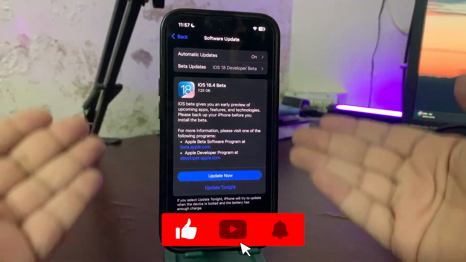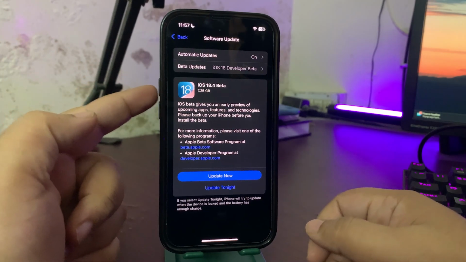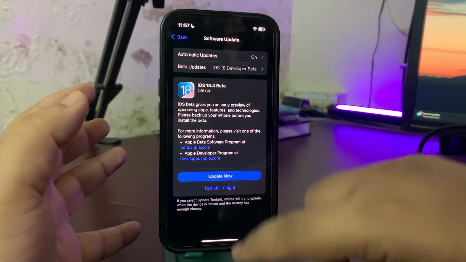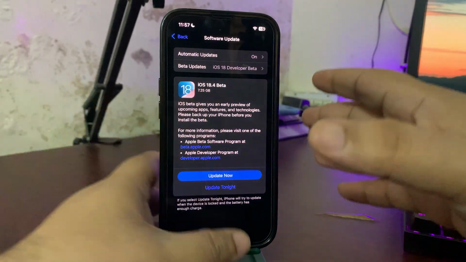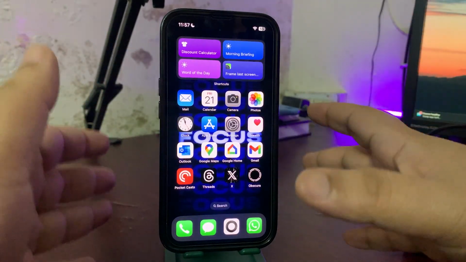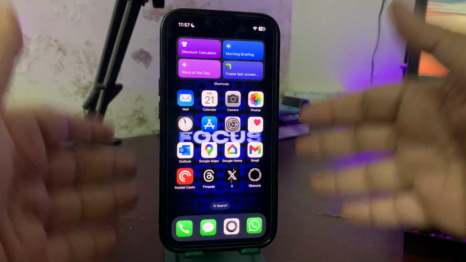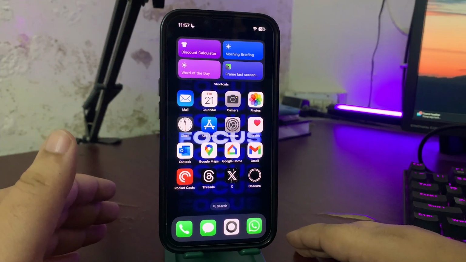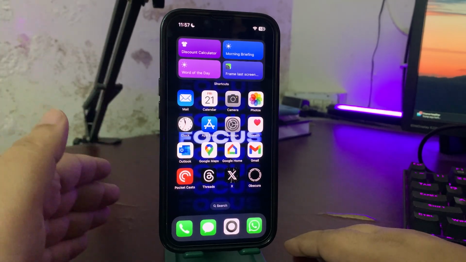So far, iOS 18.4 beta 1 is out. This is the update size. It includes a couple of things that I just mentioned: a new food section with curated recipes, the Apple Vision Pro app, and Apple Intelligence available in 10 more languages. This is what I know so far. Once there are more details, I will definitely share those things with you guys.